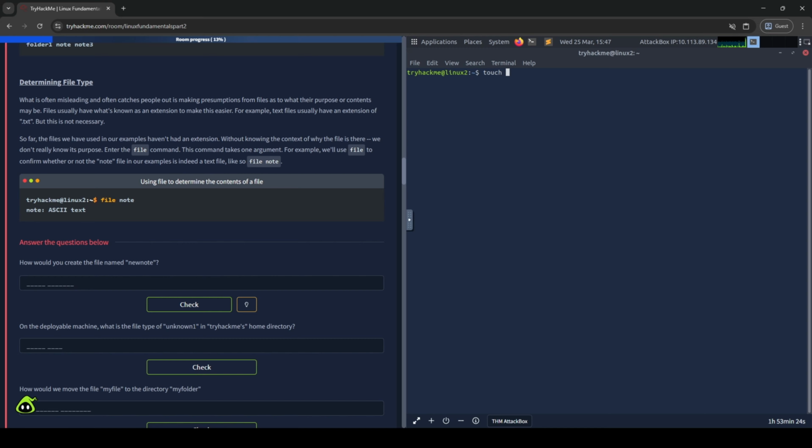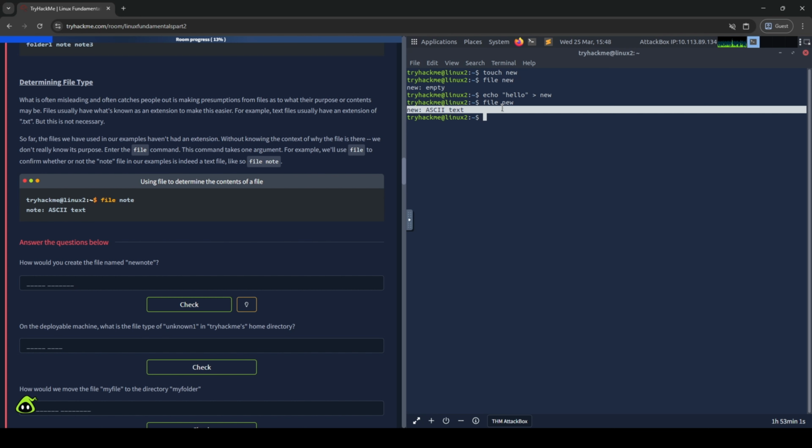Let me make a new file named new. Now check out what the file command gives us about it. As you can see, it gives us the empty message. Of course, since it doesn't have anything. Now let's add some value to our new file, and then check it out again with the file command. As you can see, it is text because we gave text in it.